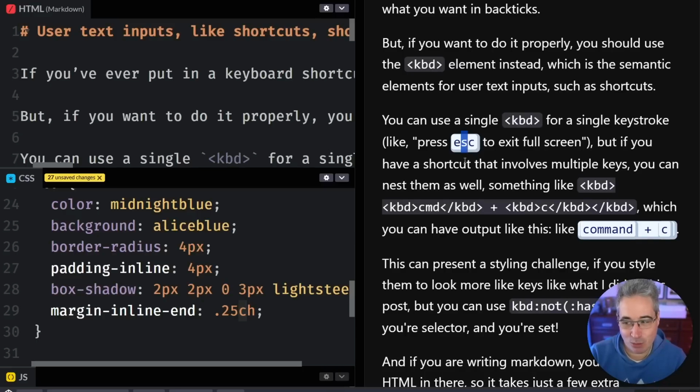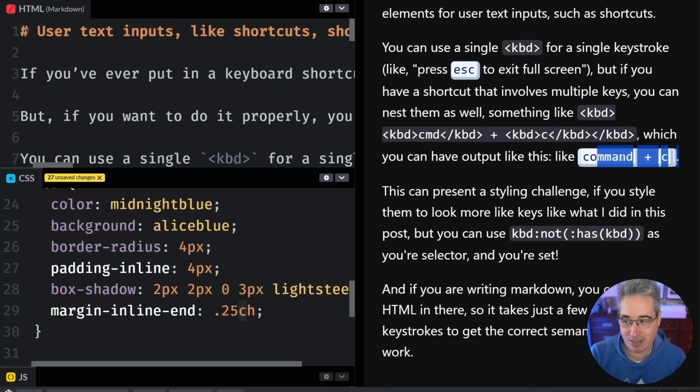Now you might be saying, this looks cool, but Kevin, what the heck is going on with the command plus C that's going on over here? That does not look so good.